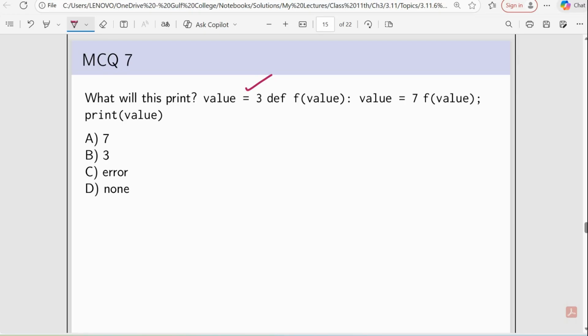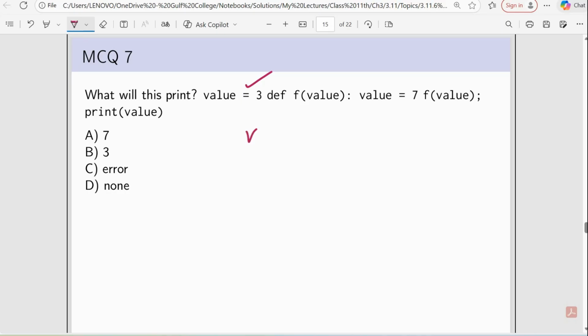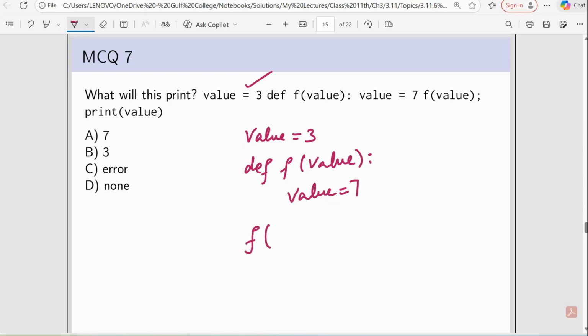Define value equal to 3. You are defining value equal to 3. How is this code written? I will write. You have written value equal to 3, and next you have defined f with the parameter value. Here you are passing value equal to 7 inside the function, and after this you are calling f(value).